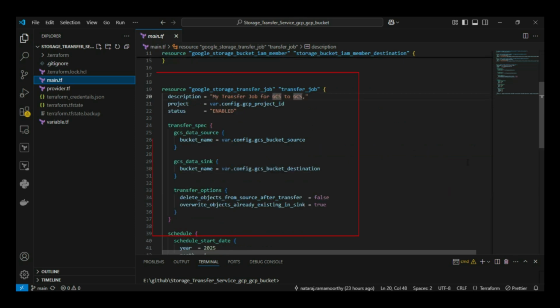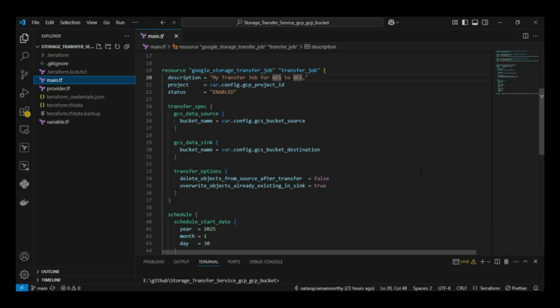Next resource is the Google Storage Transfer Job. This resource transfers the data from my source GCS bucket to the destination GCS bucket. The key component is the transfer specification. This is the source of my GCS bucket. Next, this is the destination of my GCS bucket.